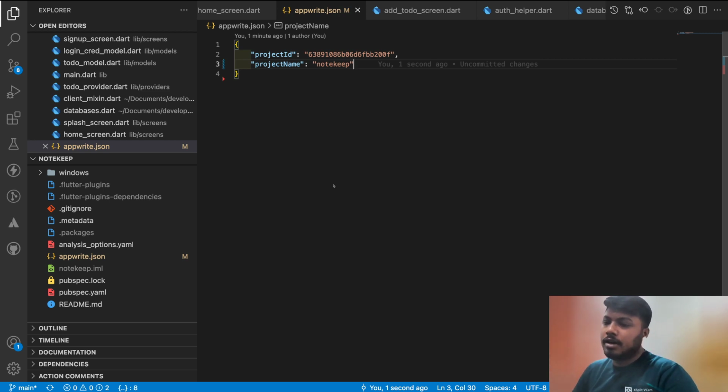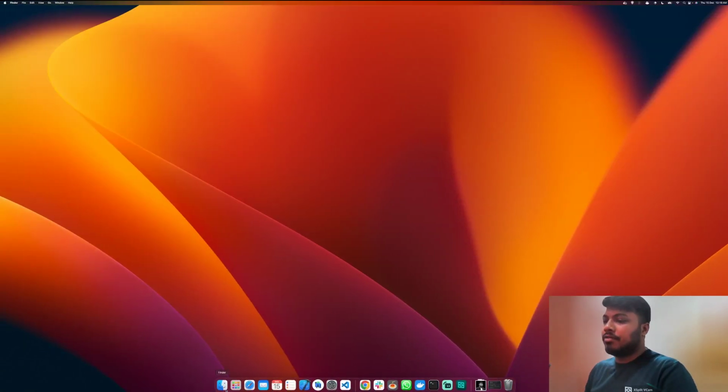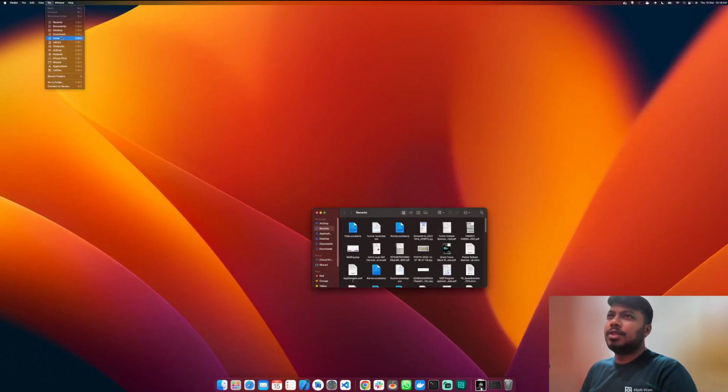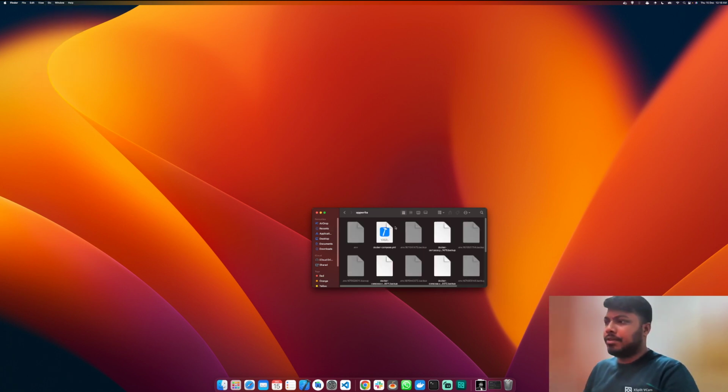By default, the Dart runtime is not added to the list of runtimes that is present. So if you try to do it without adding the Dart runtime, whenever you create a function, it will not show Dart as a runtime option. In order to fix that, we need to go to our Finder and then go to the home folder. There we will have the Appwrite folder.